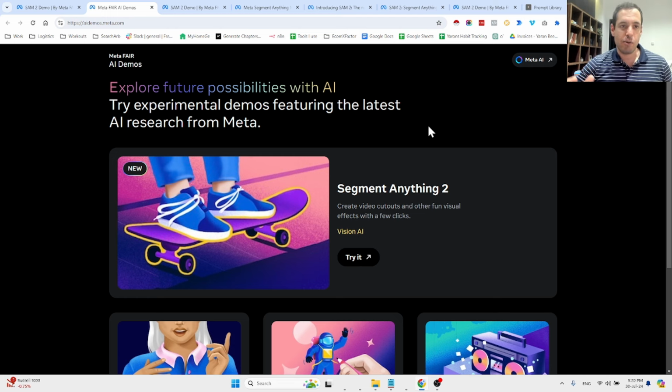And this is another tool that can be very useful. Again, there are many use cases that are not related necessarily to marketing, like medical related use cases, surveillance related use cases, autonomous driving use cases, etc. But today I will just want to show you the capabilities.